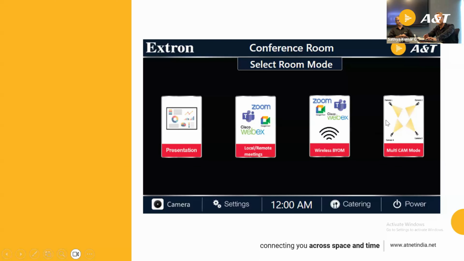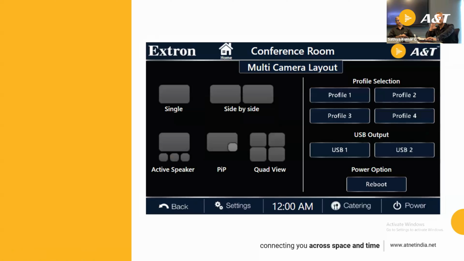Once we click that, a multi-camera layout screen will appear. For example, if you want the room to be in single camera switching with a single layout, we can select this profile. Likewise, we have multiple sets of layouts. Whenever you choose a profile with a particular layout, the camera layout will change, and the users in the far end will see the layout accordingly. This entire automation process we have programmed in the Extron touch panel here to make the user's life very easy.